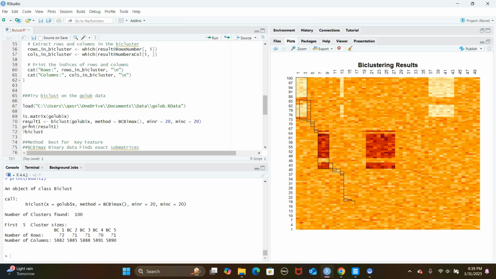there are 100 clusters. Okay. Then I was like, well, that doesn't sound right. So I double checked. Actually, this is an issue with the method BCBimax. It often gives you 100 clusters, and the way to try to get around it is you can change the value of minimum rows, minimum columns, or there's another option, maximum number of clusters, things like that you can experiment with.